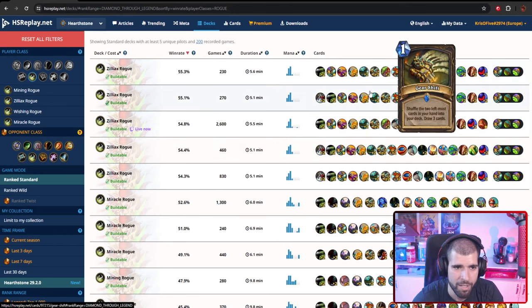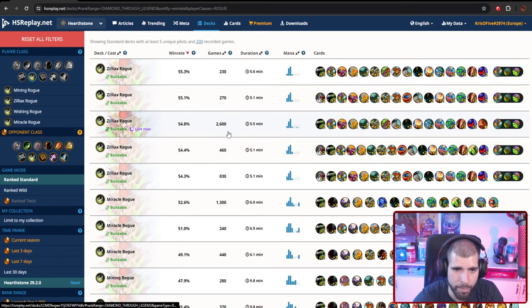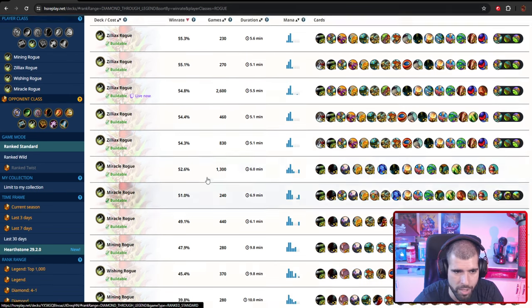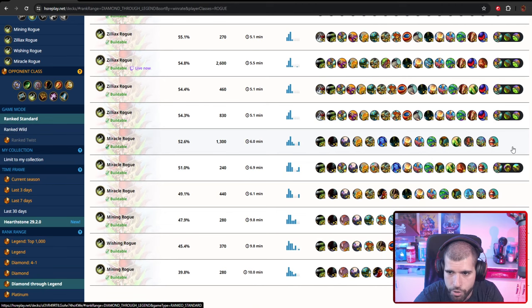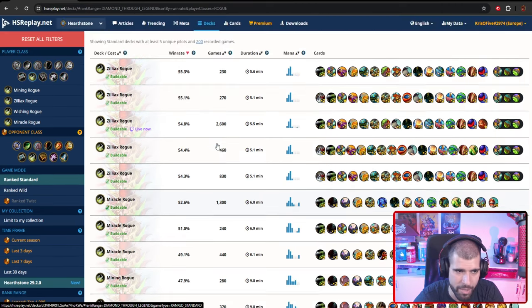With Rogues, right now Ziliax Rogue seems to be at the top. This particular list has the biggest sample size, it seems, with a close to 55 win rate. Miracle Rogue is also doing fine, even though not as much. But again, has decent sample size to say the least.